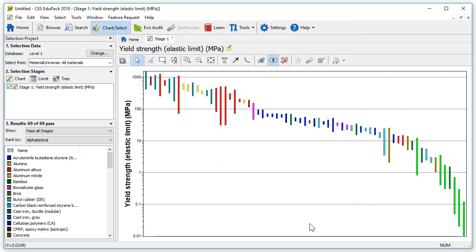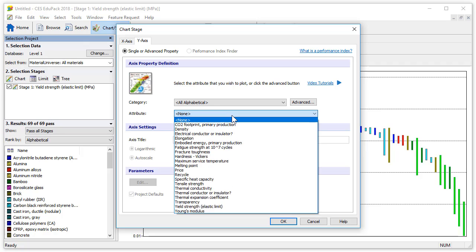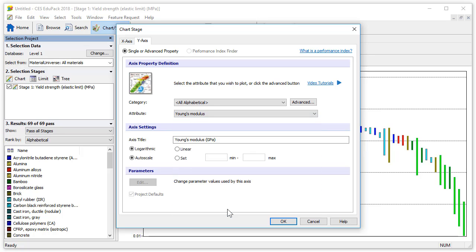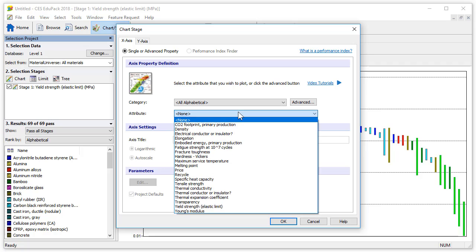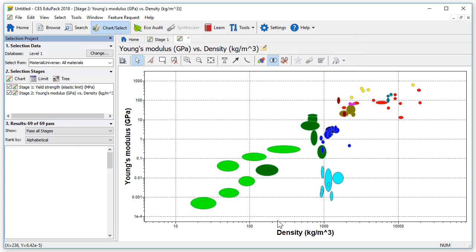We are now going to create a new chart. Note that when we make a new chart stage, it will be affected by any previous selection stages. Click on Chart and first choose an attribute to plot on the Y-axis. This time, we'll choose Young's Modulus. Now, click on the X-axis tab and we'll choose Density. Press OK.